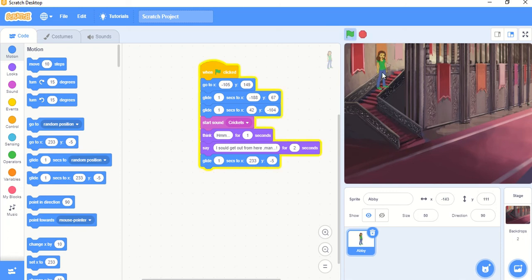So let's see what will happen. She came, she moved here. Sound is coming. Okay, so here I'll change it. I should. Correct. So she's coming normally.